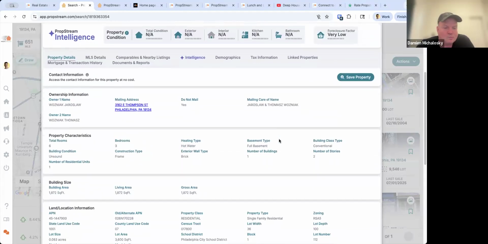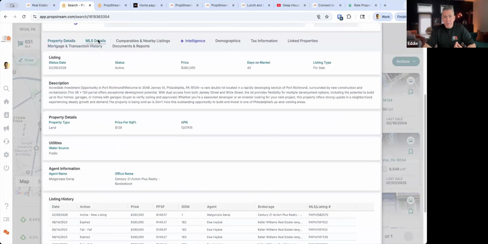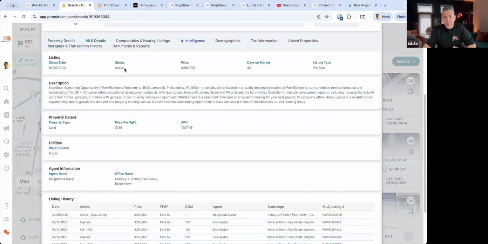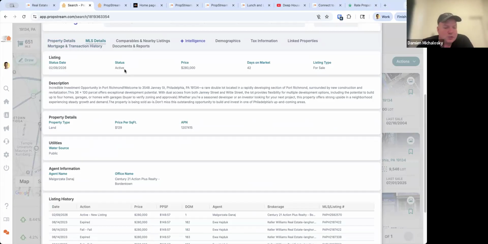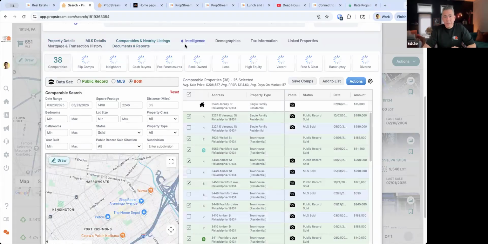And then as you scroll down, you're going to see all the details on this property. You're going to see MLS details. This one's currently active. That's active. This one's currently active. Yep. The comps and nearby listings.